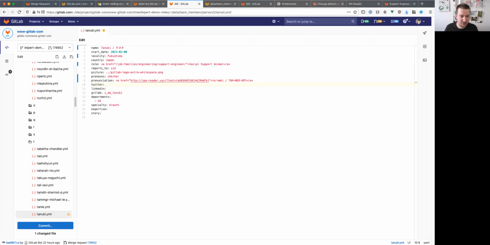Then here I would put my link, Twitter and LinkedIn information, and my GitLab user handle. Always just put your username there, without any at sign or anything before.